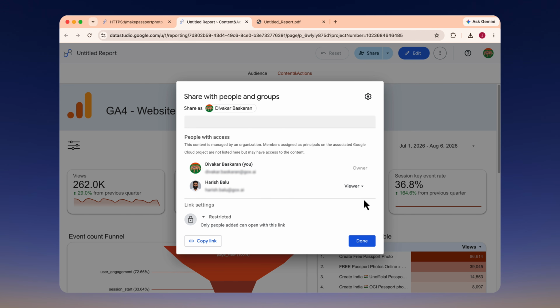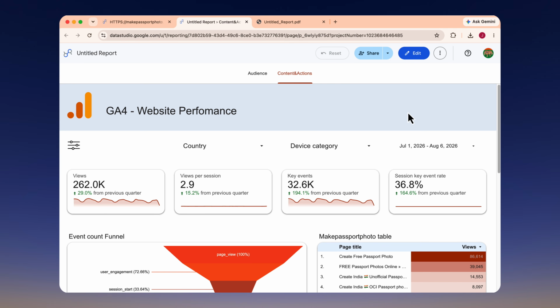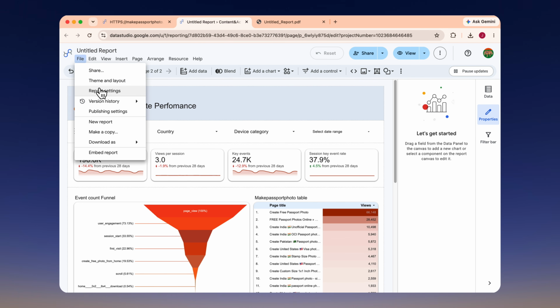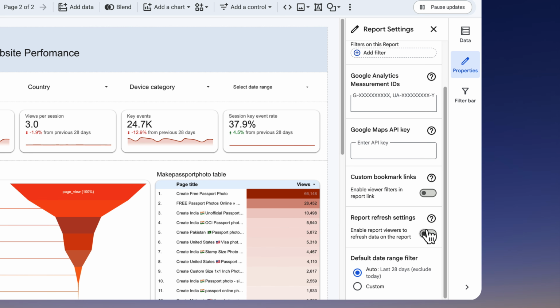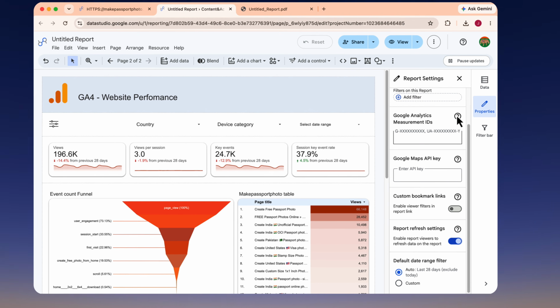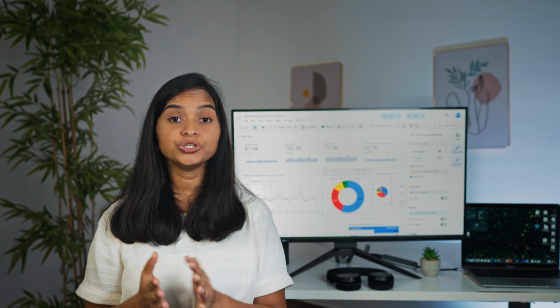There's one more setting we can turn on to let recipients refresh the data themselves. Click Edit and go to File, Report Settings. On the right, select your data source and turn on Report Viewers can refresh data. This lets the recipients refresh the report and see the latest available data without asking you to update it for them.